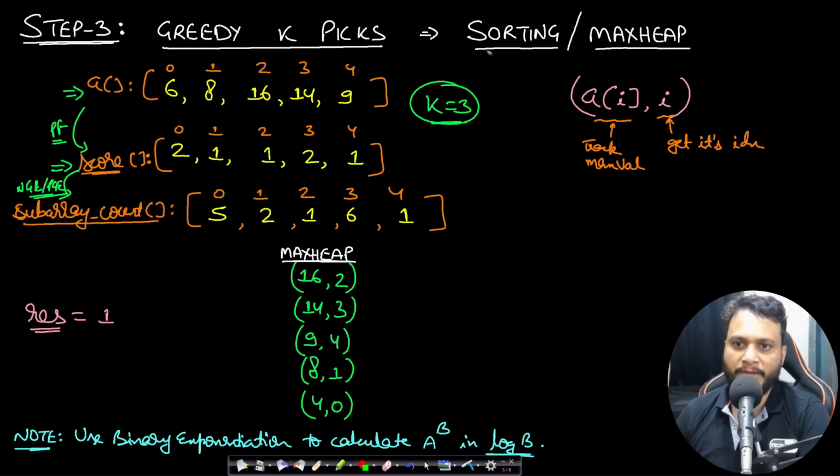You can do greedy pick by using sorting or the max heap. I will be solving it by max heap. You can always do it by sorting. So in this entire array, which is the maximum? 16 is the maximum, right? So my resultant score will start with 1, as mentioned in the problem. My k value is 3. Now how many times can I pick this 16, and how will I pick this 16?